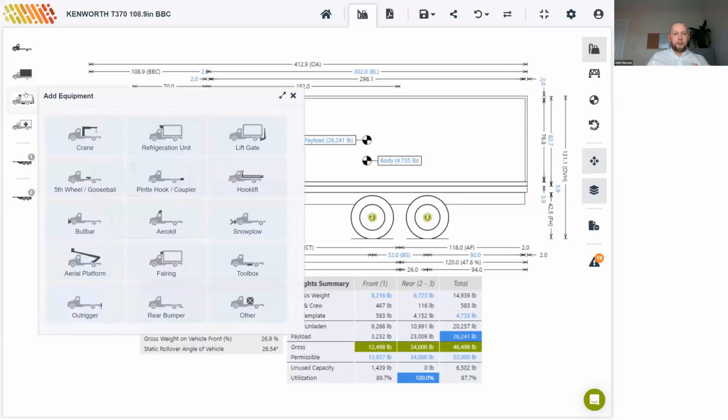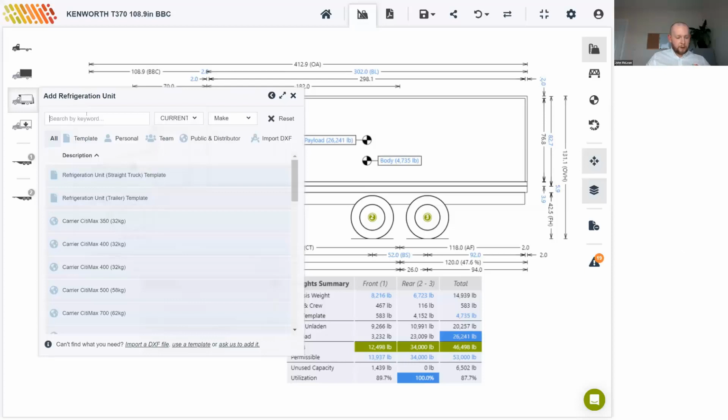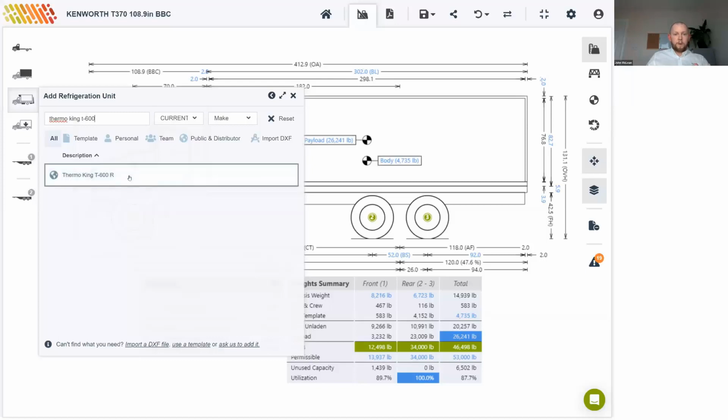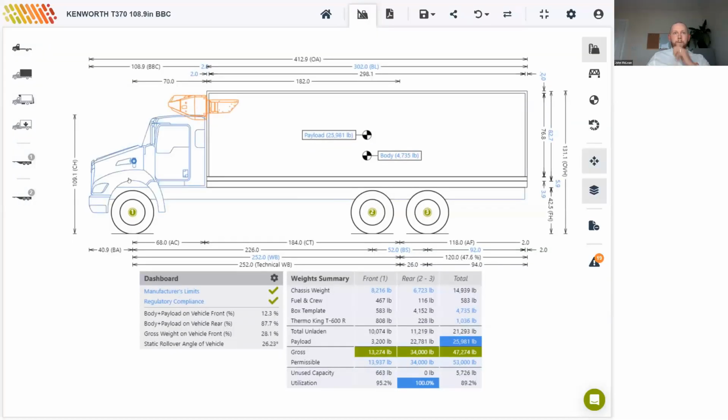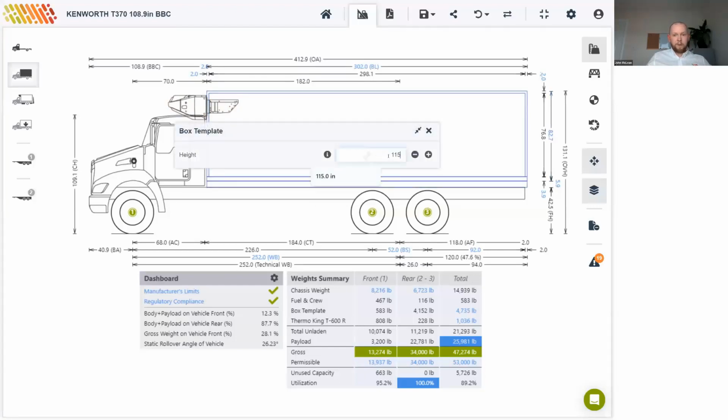So I'll go back to add equipment and refrigeration unit. I'll add a Thermo King. Let's see, Thermo King T600. Okay, so we can see there that the unit will interfere with the cab. So we need to increase the height of the body to address this. I'll click the body height dimension over here, and I'll just say increase it to 115.